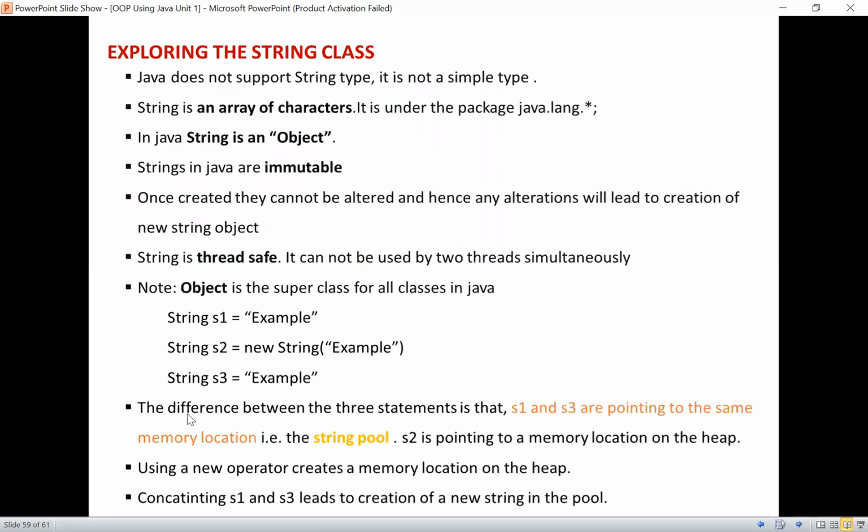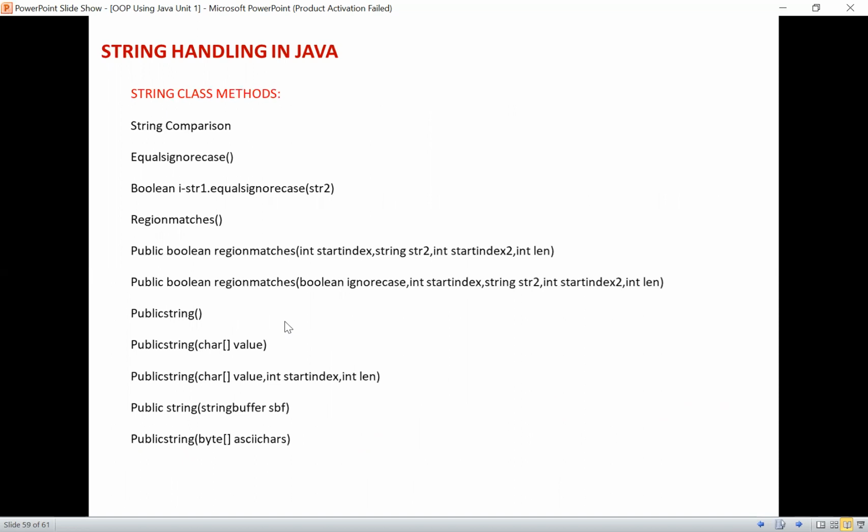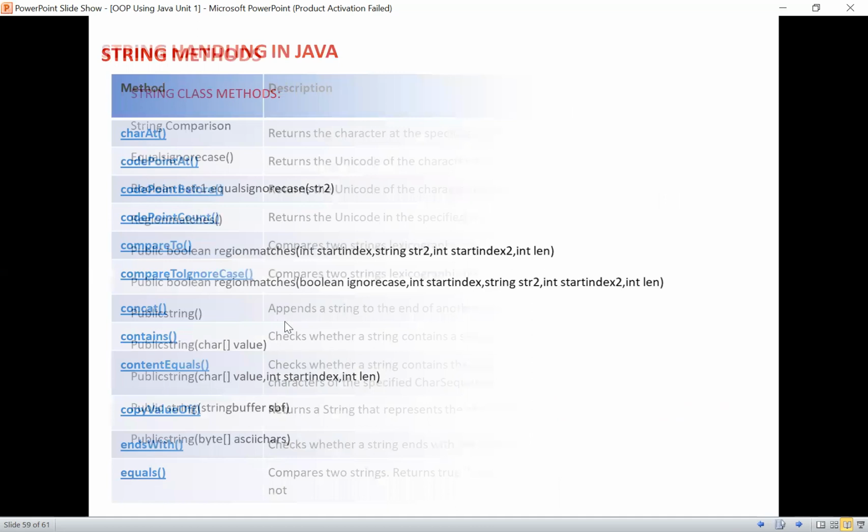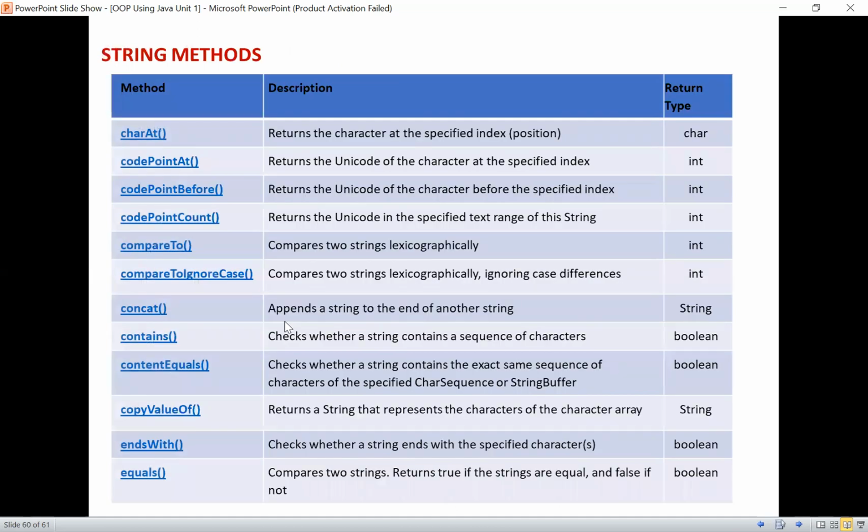Here, string is said to be an object in Java. We are also saying that string is thread safe; it cannot be used by two threads simultaneously. If the same string is pointed to by different names, then these different references will be pointing to the same memory location, which we call the string pool. And these are the various String class methods we are using to handle strings in Java.